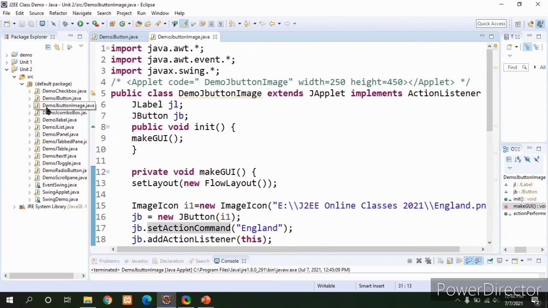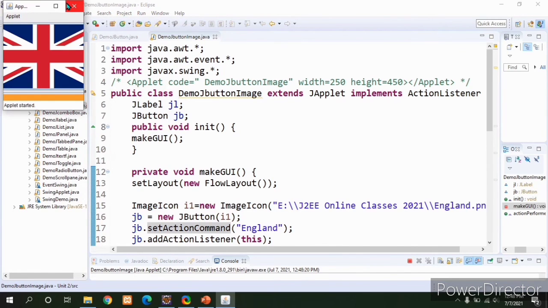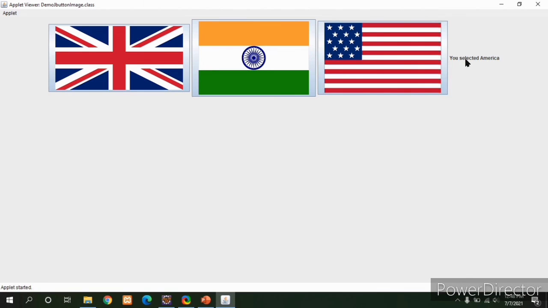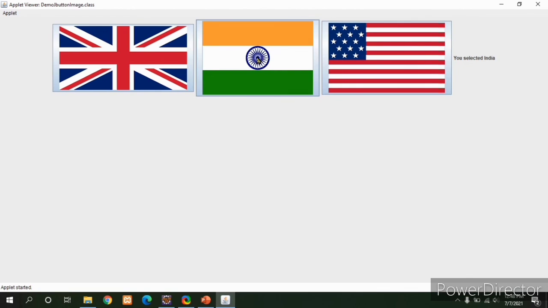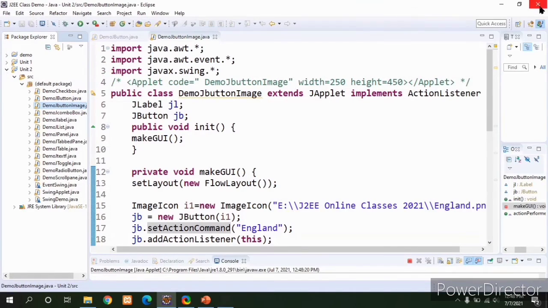One more time we will see the output. See here, we have created 3 buttons. With the first button, I have added the England map image. For the second button, the India map image. For the third button, the America map image. If I click on this button, it will say "you selected America". If I click on this, it will show "you selected India". If I click on this, it will show "you selected England". Okay, thank you.